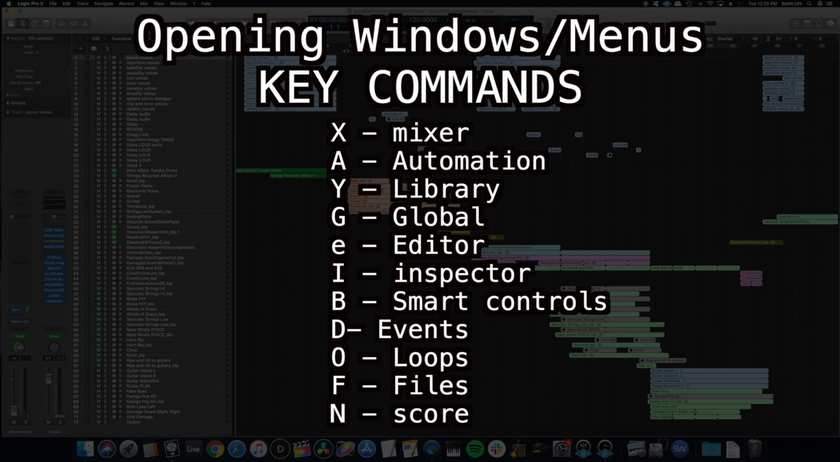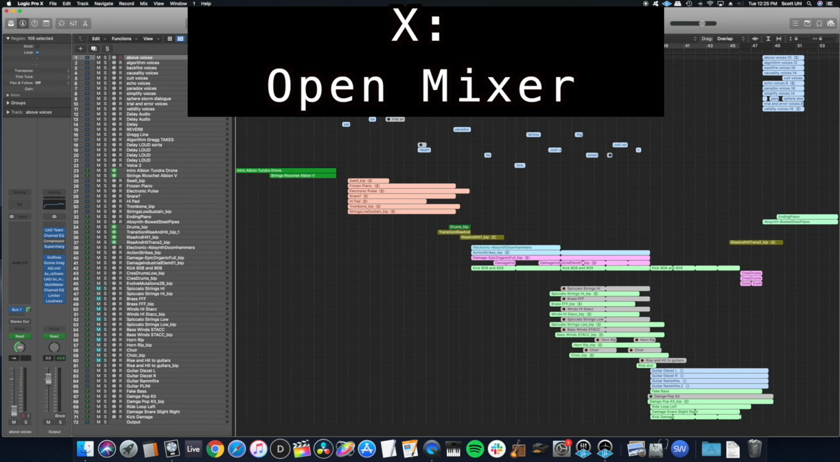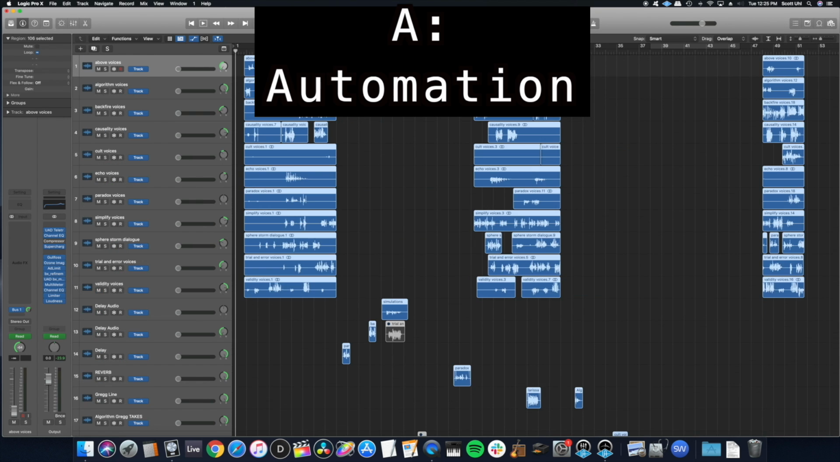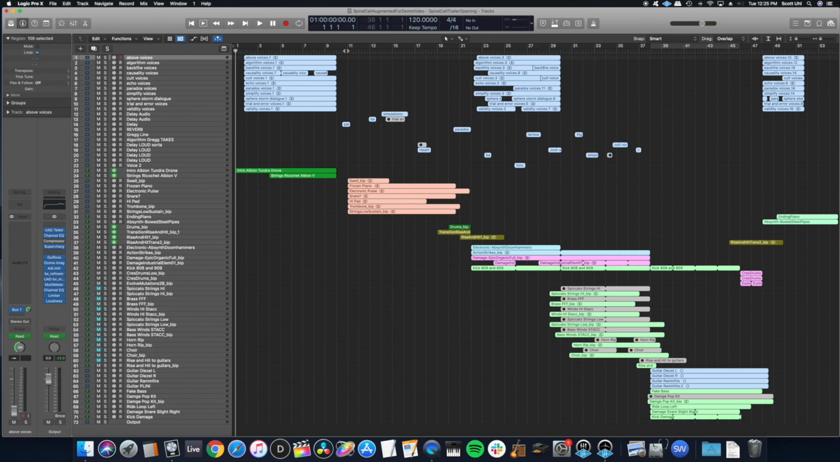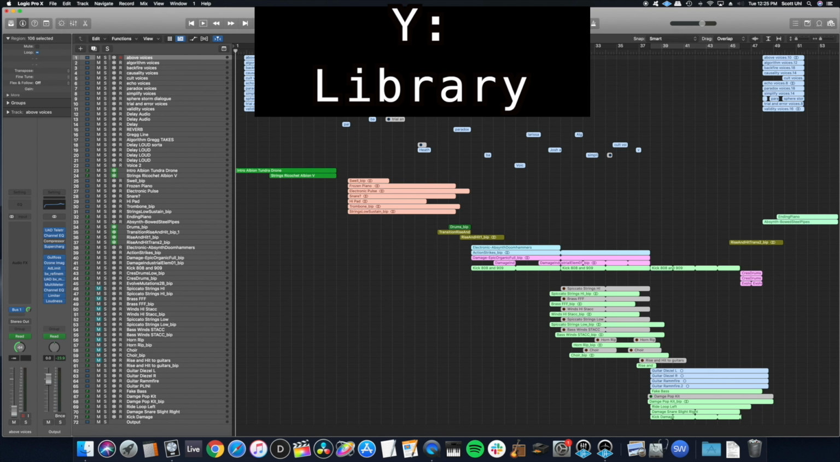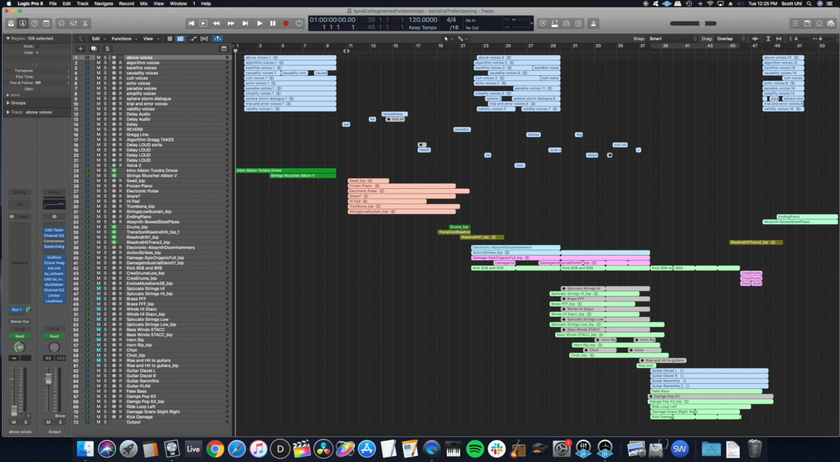All right, next group is all about opening windows and different menus. X opens your mixer. I use that constantly. A opens the automation. Again, I also use that constantly. Y opens the library, so it gives you a little bit more room. So I use that one a lot as well. These next ones I don't use as much, but they're still useful to know.